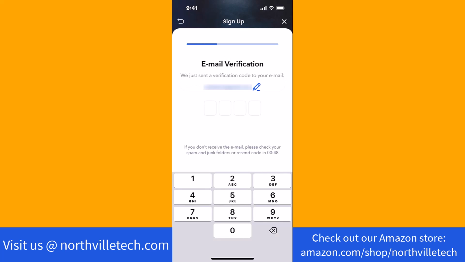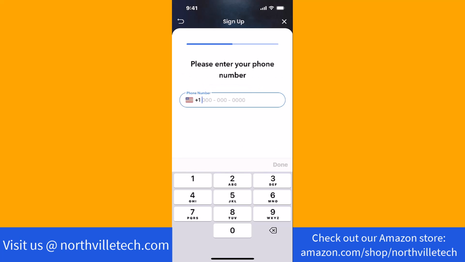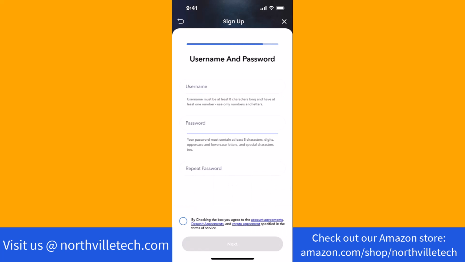Once you receive the code, enter it on the field provided. Also, enter your phone number. Then tap on Done. Next, set up a username and password for your account.